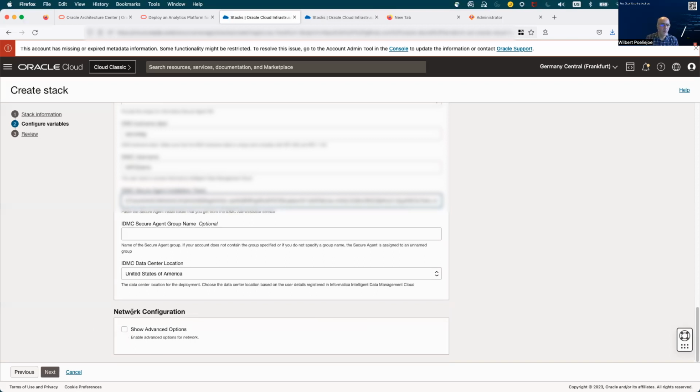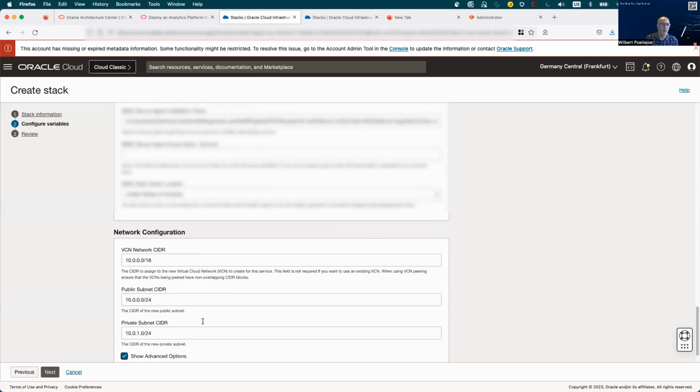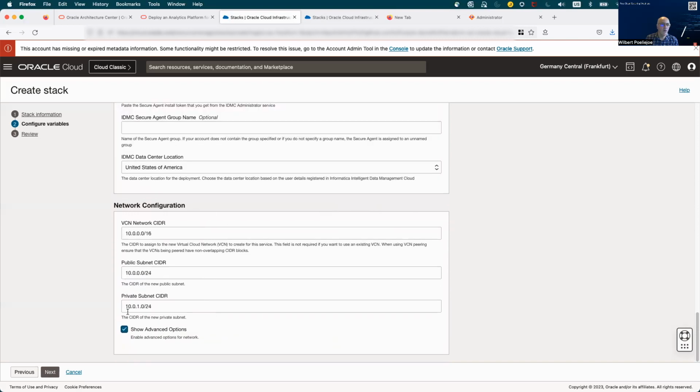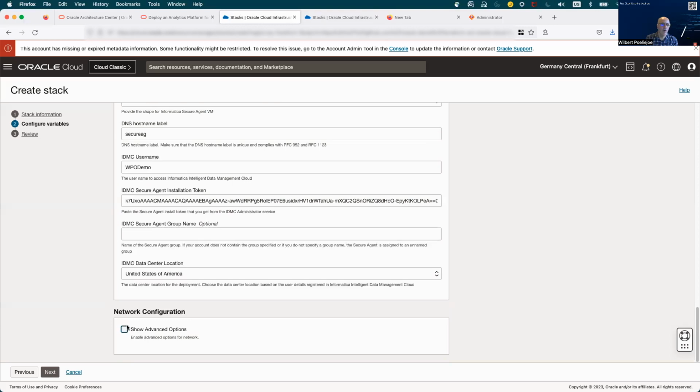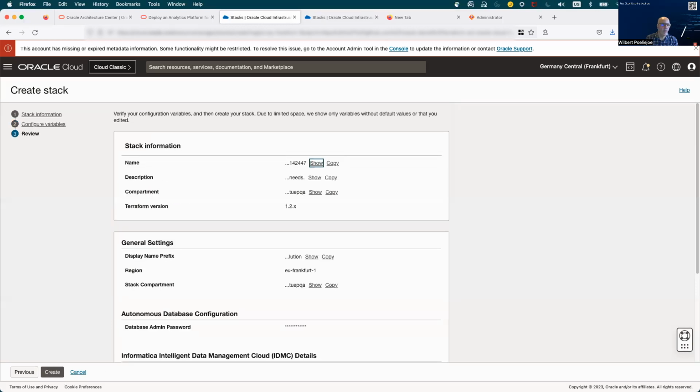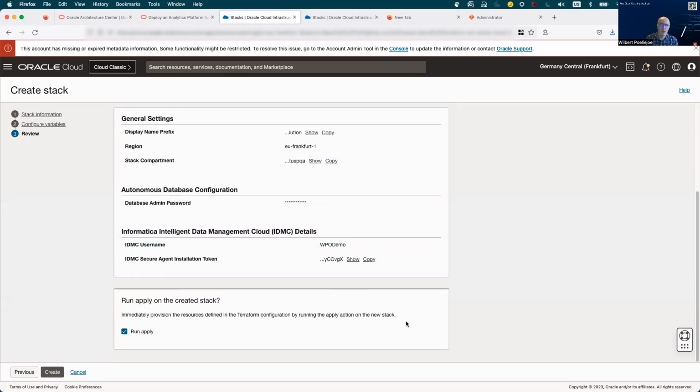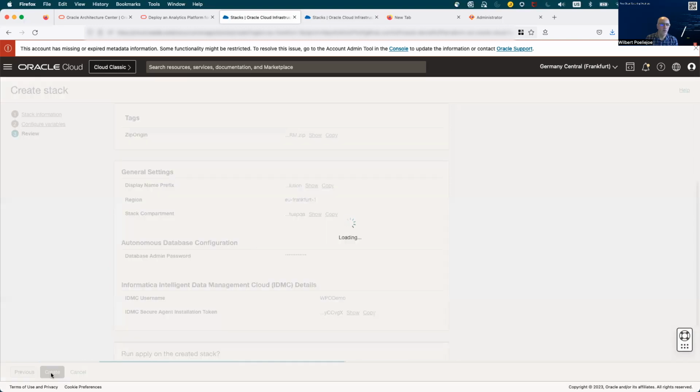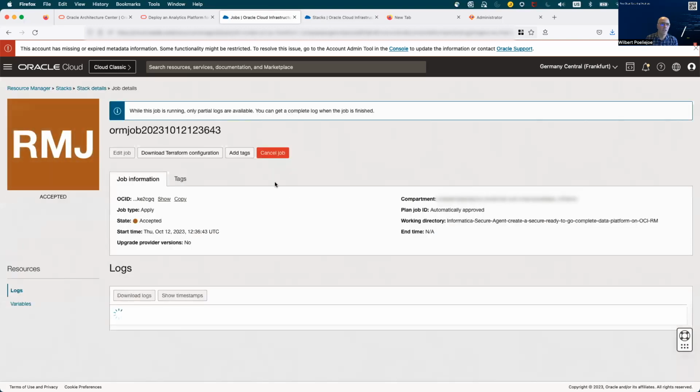And the network configurations, if we hit advanced, and then you can specify which private side ranges you would like to use, but for now we're going to leave the default. Once done, you get an overview, and from there you can create. So now this is running and it's being created.